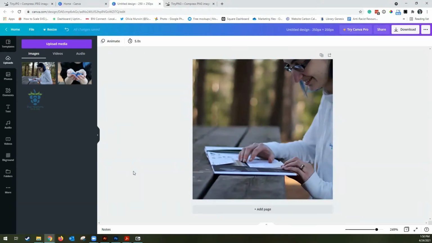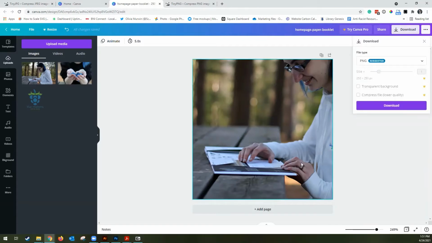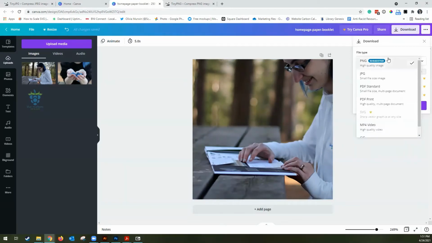If you wanted to add type or anything else, you can explore these tabs. If you're not super familiar with Canva, there are some good online guides out there that I encourage you to look into. So once you have this here, you can name it what you want it. I will call this homepage paper booklet, and then click the download button. This is a photo, so PNG is not what I would like. I would like this to be a JPEG.